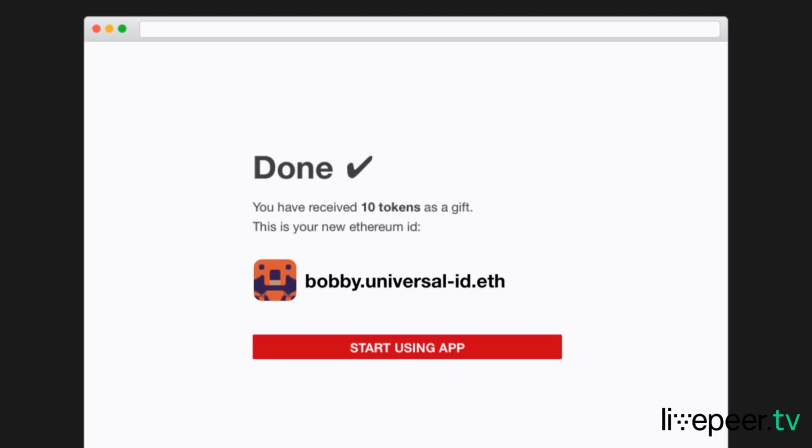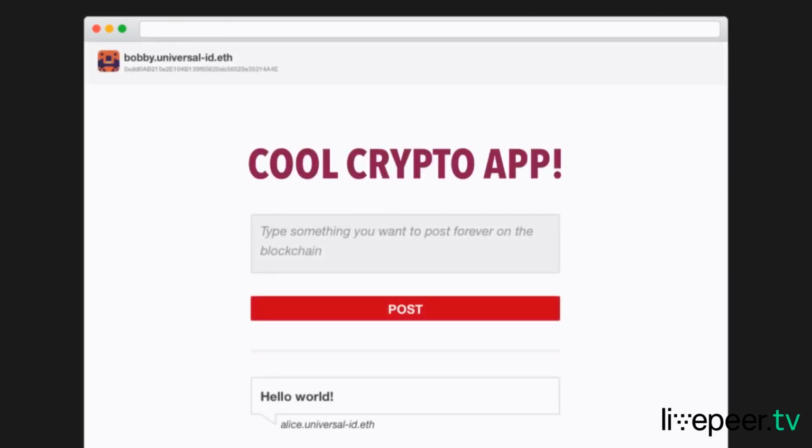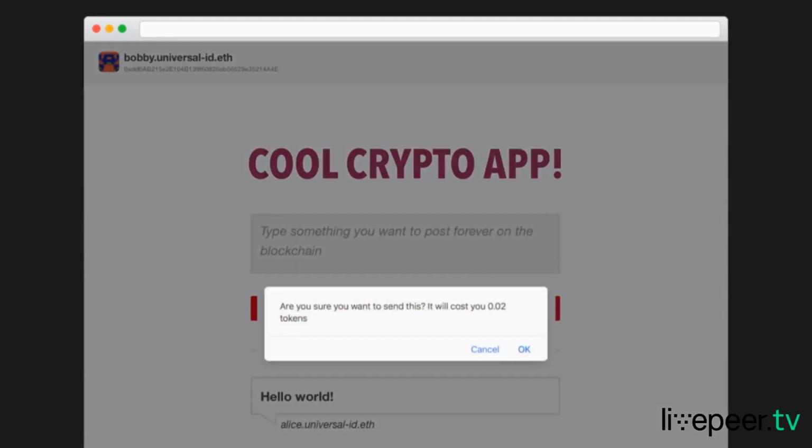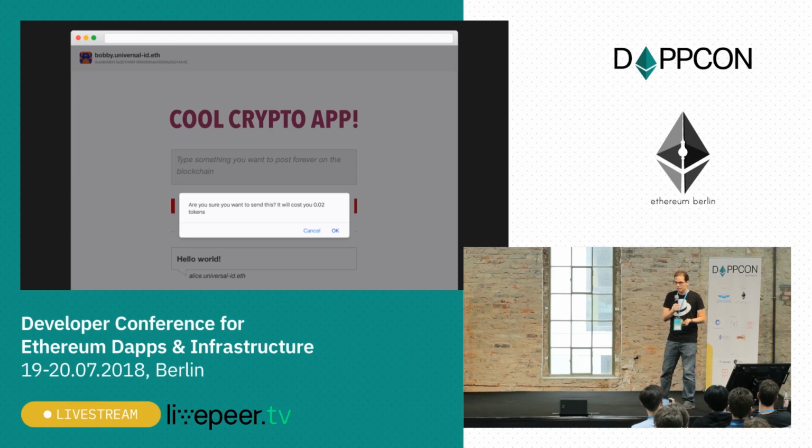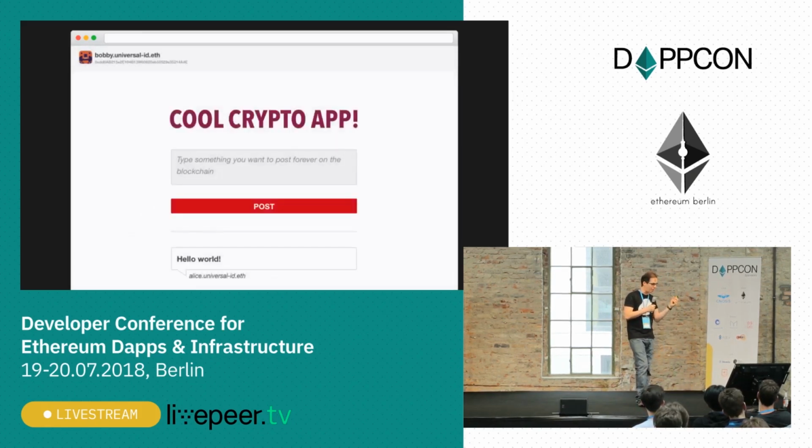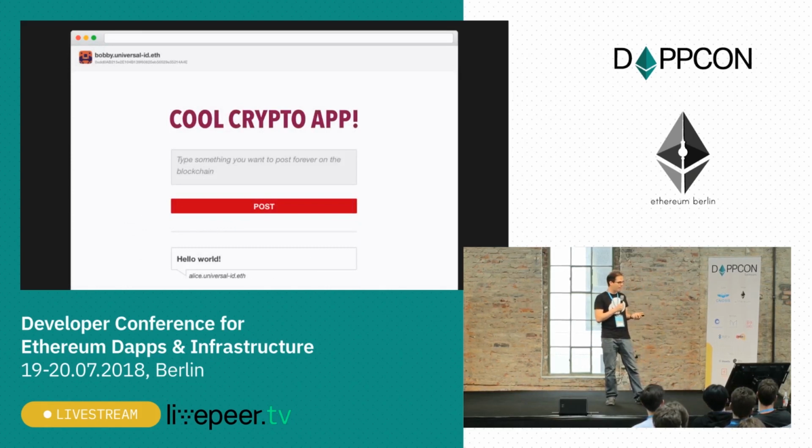So I start using the app, and that's it, right? Let's say it's a sort of Twitter app. I click something, I type something, I want to post, and it just tells me, hey, it's going to cost you like half a token or something like that. Notice that's an internal confirmation. That's not like a MetaMask confirmation. That's just a normal alert. And we could even skip that. You could even just click post, and it would post, right?